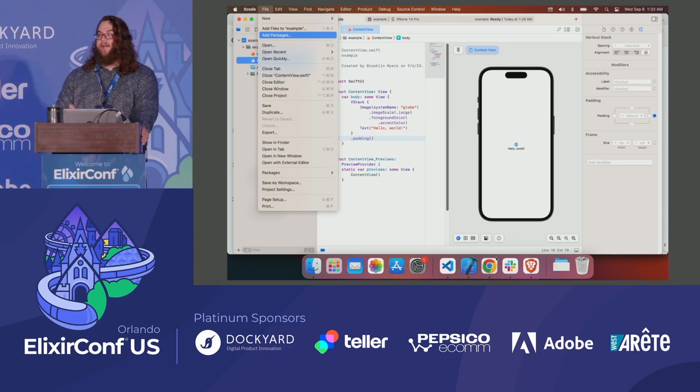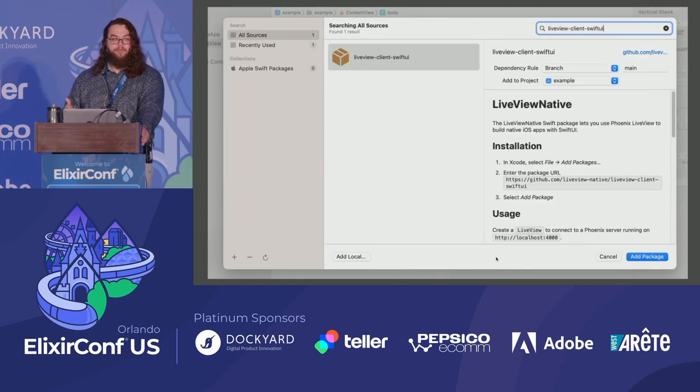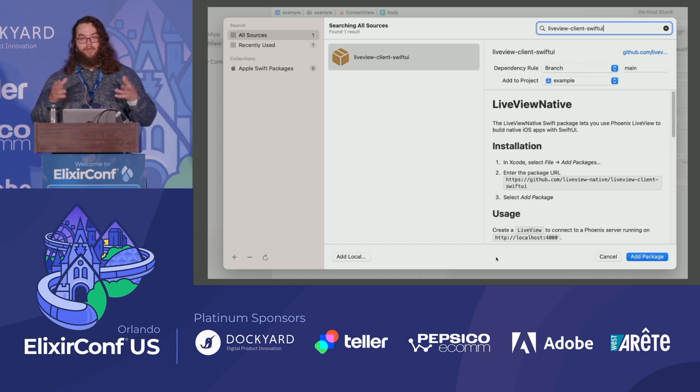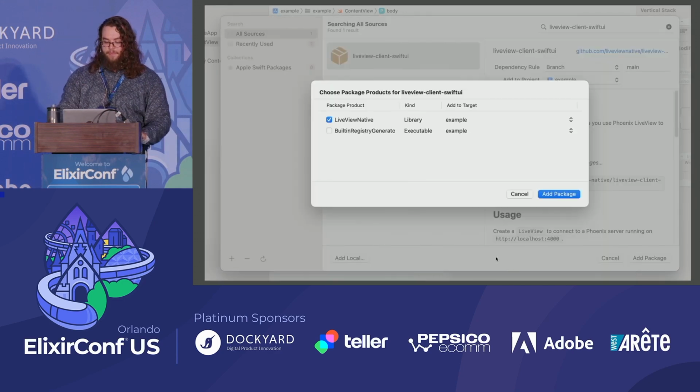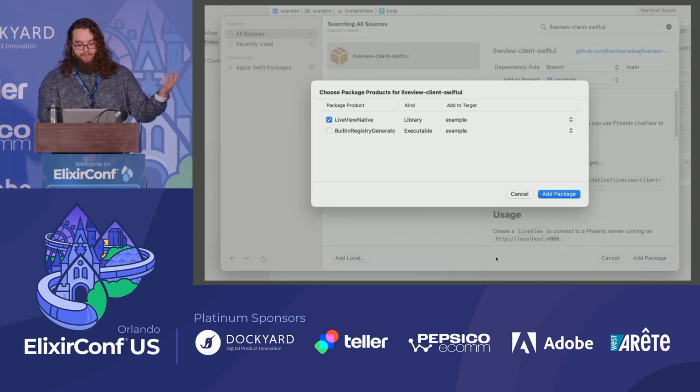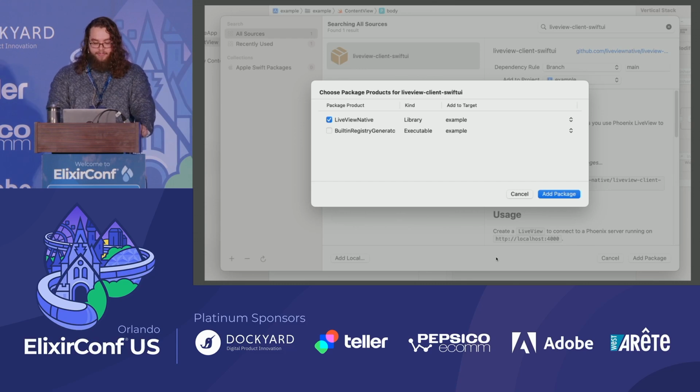And then in the iOS app, we need to add the LiveViewNative package. So we go to File, Add Packages, and then we can search for the LiveView client SwiftUI project. We add that project into our iOS application, and that's what gives us access to the SwiftUI LiveView that we're going to put inside of the content view. We pick the LiveViewNative package. We don't need the built-in registry generator.